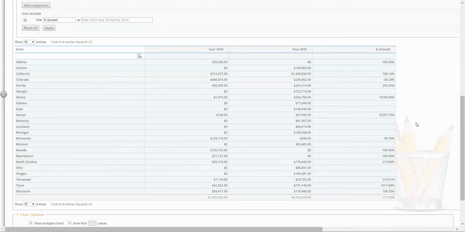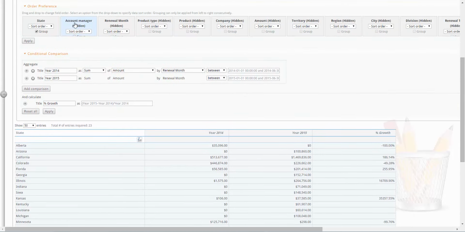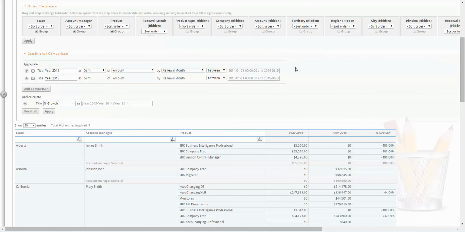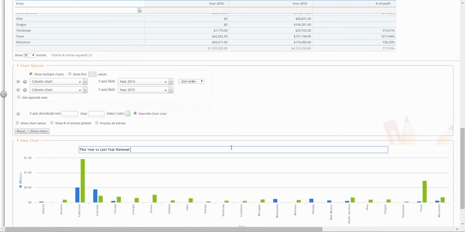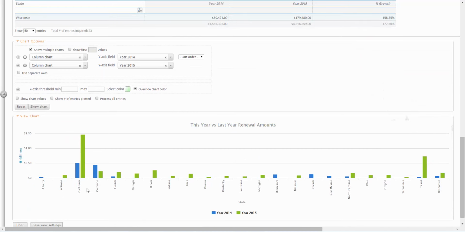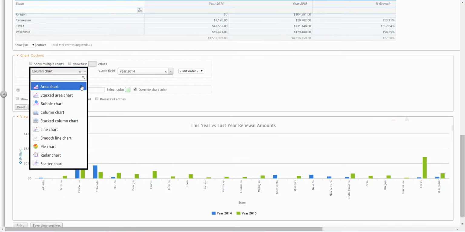How are the account managers and software products performing? Simply drag and drop these two fields to the left, and a detailed comparison with the new dimensions is ready for you to analyze immediately. Produce a chart for your analysis to quickly see the changes between your compared periods. To best visualize your data, you have a variety of chart types and options that you may choose from.